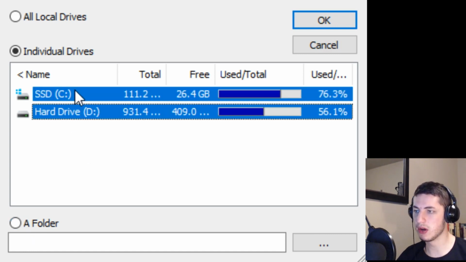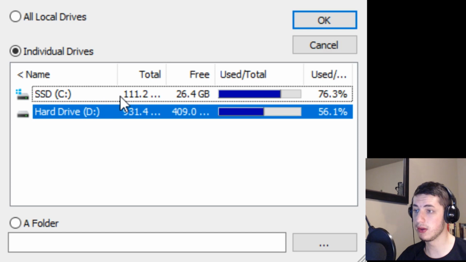I would recommend using this on your C drive. I think that's really useful, especially when you have an SSD like myself and you only have 112 total and you know it's getting full. But we're just going to use it on the actual hard drive itself.